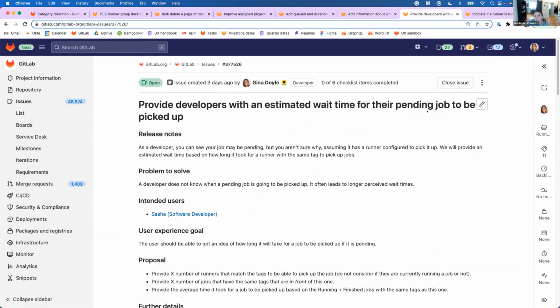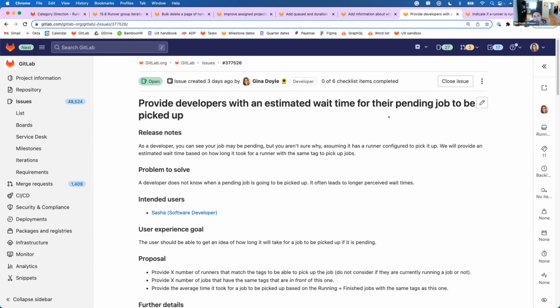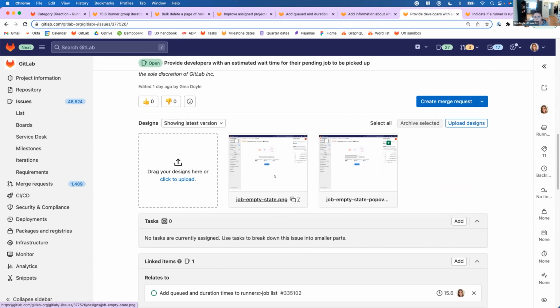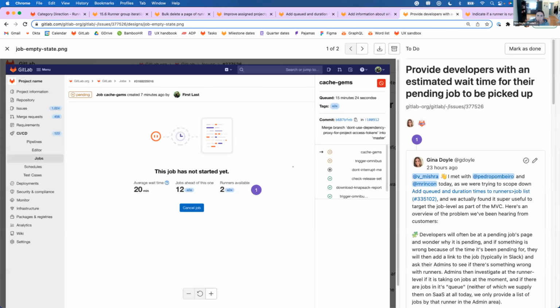And then the next two issues came from some recent feedback that we've gotten. One of the things being that when you run a job as a developer in a project and your job is pending, you sometimes don't understand why it's pending for so long. So it could be queuing up to 15 minutes or whatever it happens to be. At this point, we'd like to provide some more information, like the average wait time of how long you might have to wait at this pending page, the runners available to take this on, and then potentially other metrics like jobs ahead of this one. But we're still trying to work that metric out.